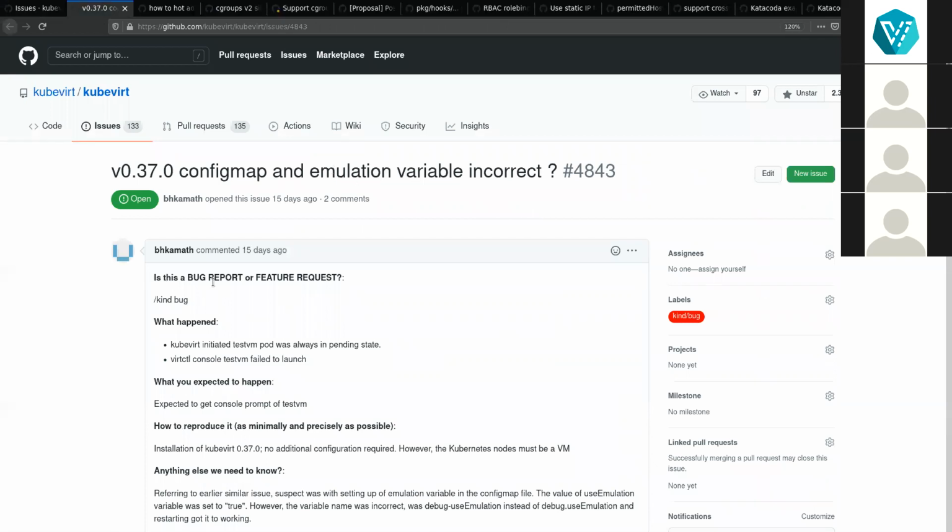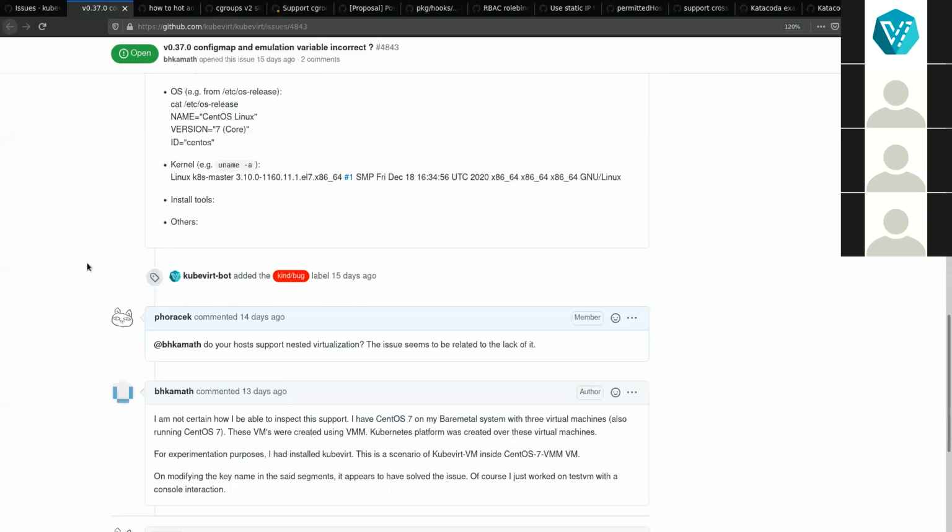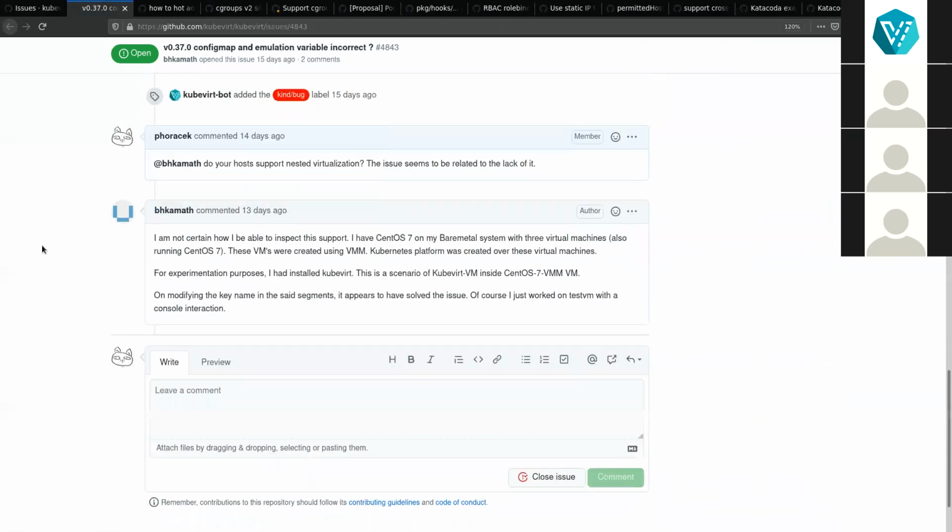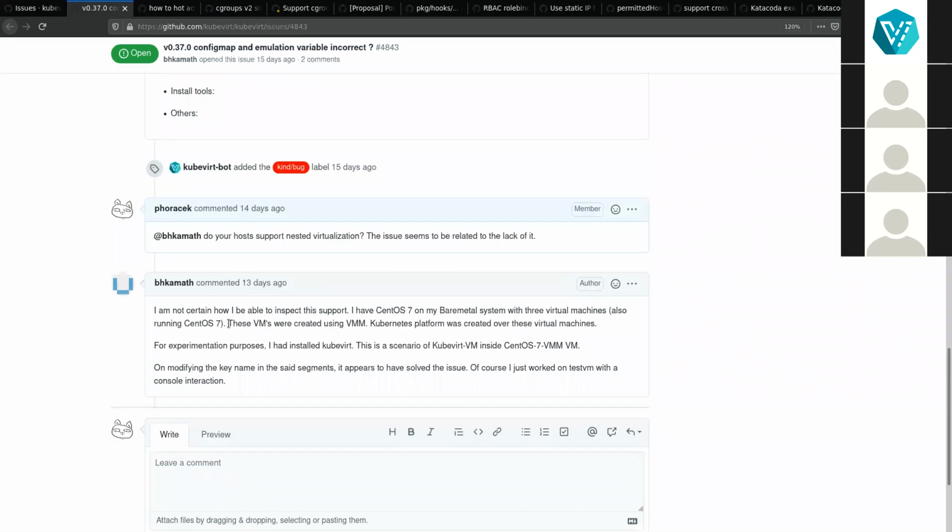Concern about the emulation variable. I answered and they never came back to it. I'm not certain how I'd be able to inspect support for nested virtualization. So they're running nested. I will follow up on this one as well. Sorry for missing the answer.